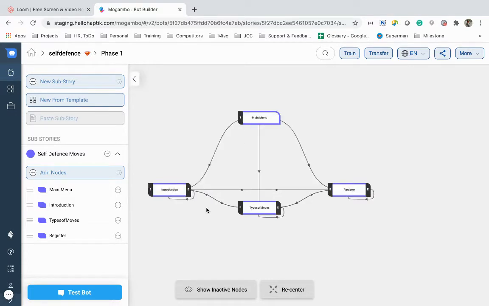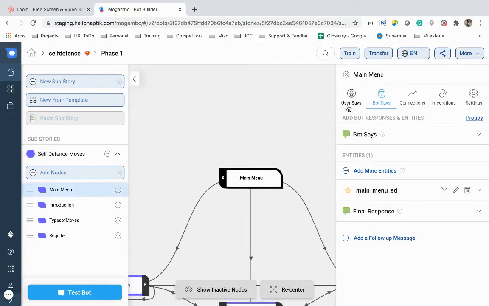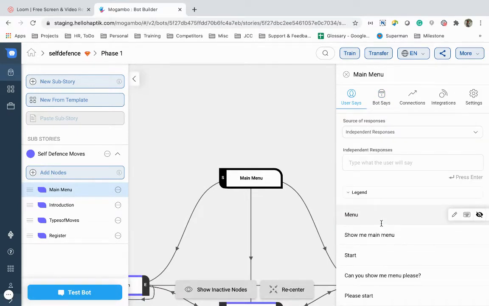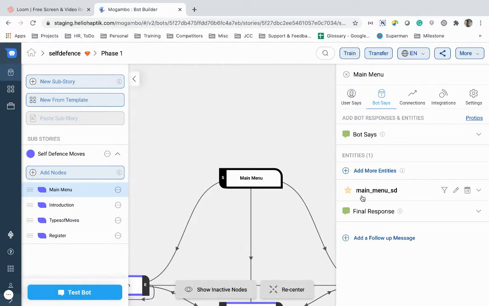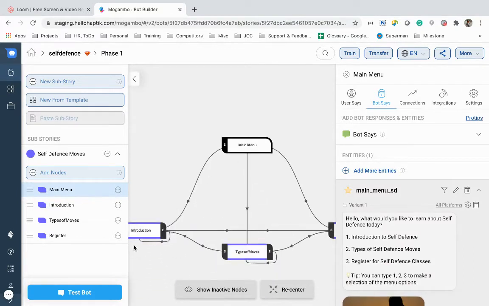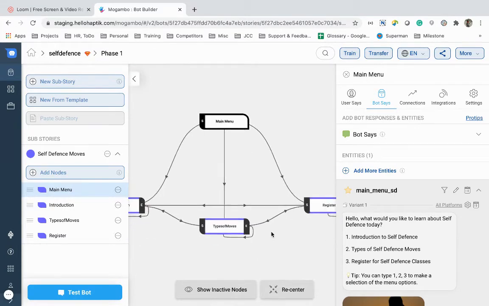Now let us see one flow end to end to understand how we are using the entities and how we are transitioning from one node to the other. Starting with the main menu, as I said, this takes care of the first intent coming from the user, which is show me main menu, start over, please start. We have created an entity called main menu. This takes care of all the transitions happening between main menu and introduction, main menu and types of moves, and main menu and register node.